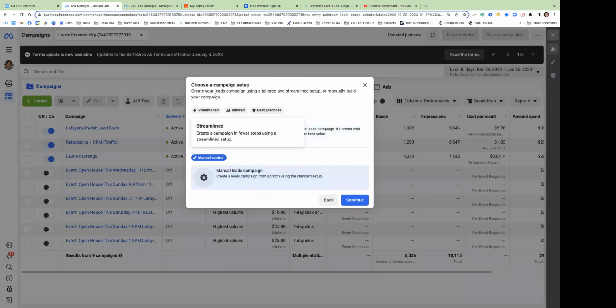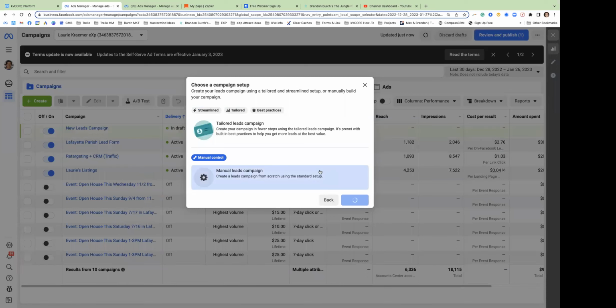All right, it looks like Facebook has changed some stuff. They're trying to automate it a little bit. Let's do manual control, trust me.